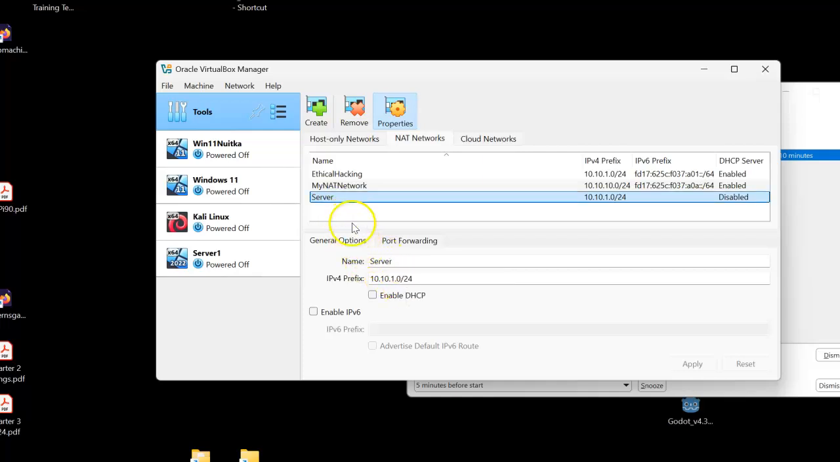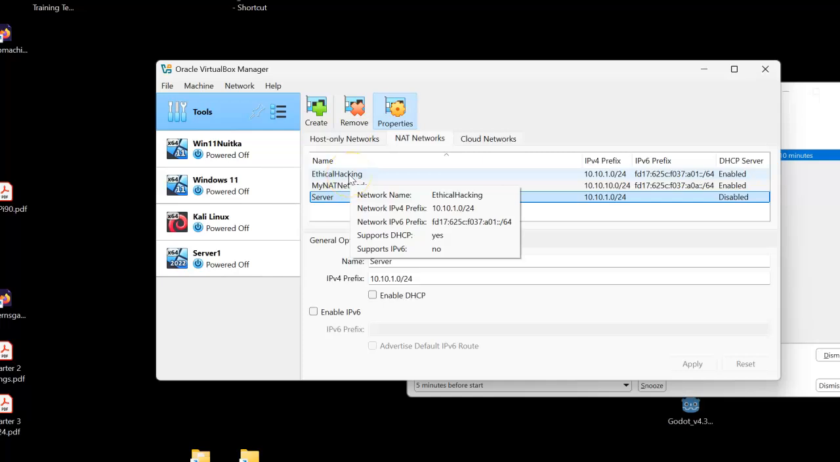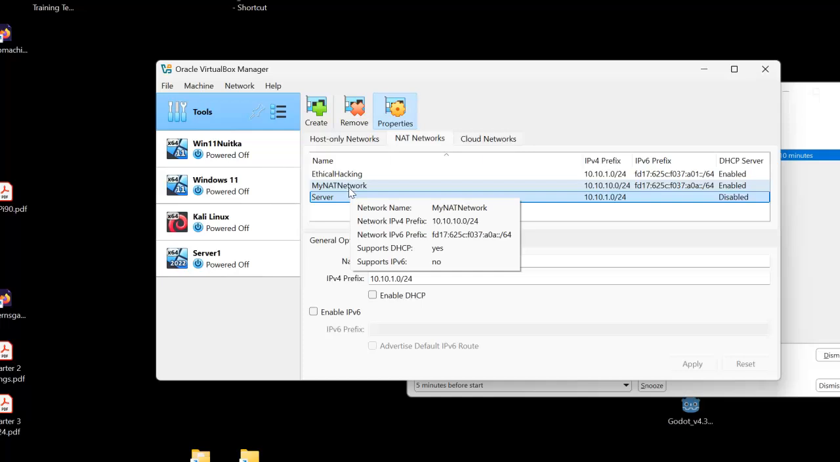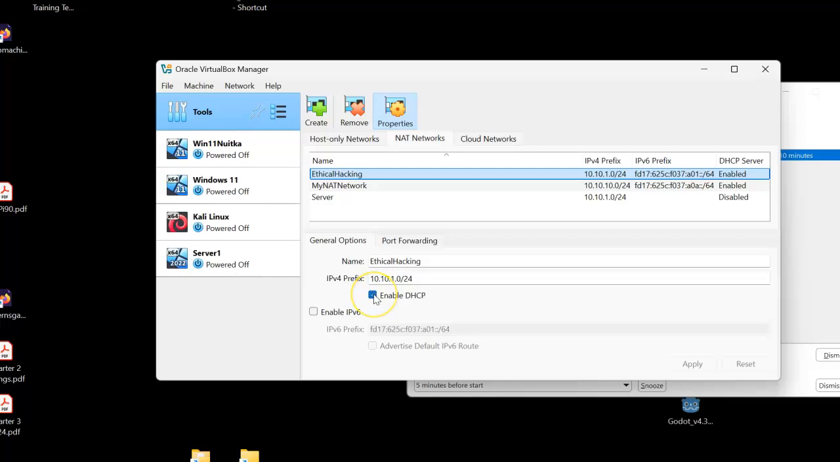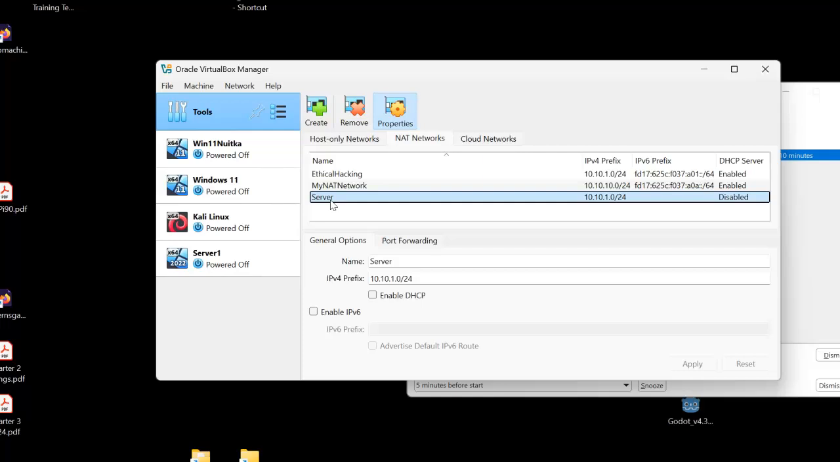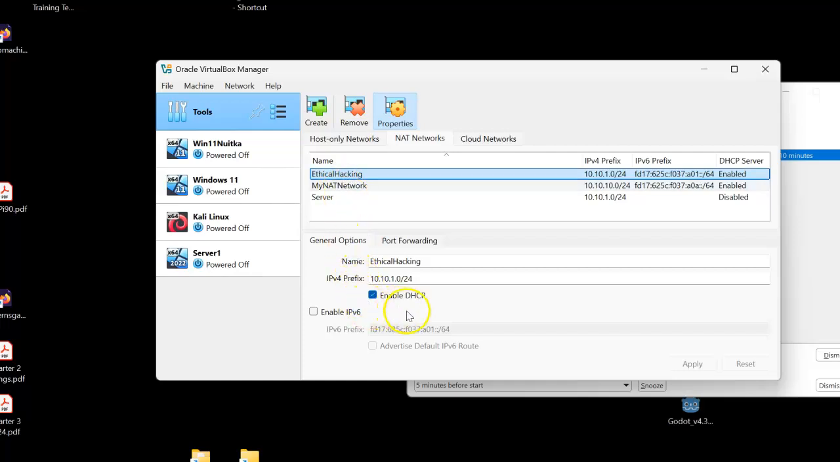You notice I also have a network for ethical hacking, and I don't remember what this one is for. I probably haven't used it for a while, I'm guessing. So in the ethical hacking, I do need a DHCP server because I don't have a server on it. For my server network, I do not need DHCP because this will provide DHCP. The server will. In the ethical hacking, I have an isolated network so that as we experiment with things, we're not going to disrupt the regular network.